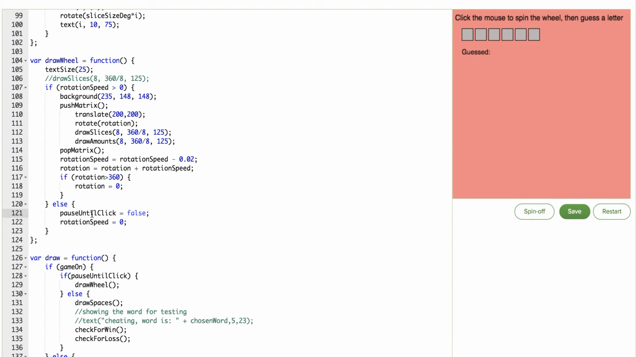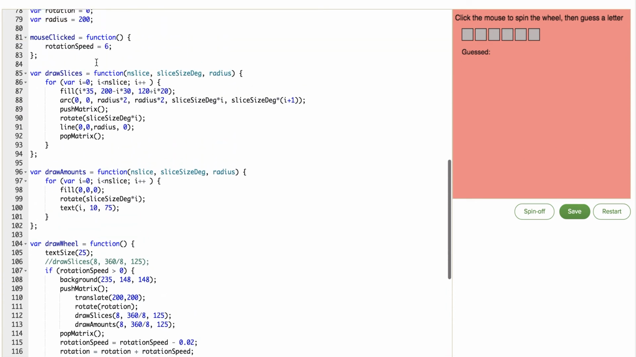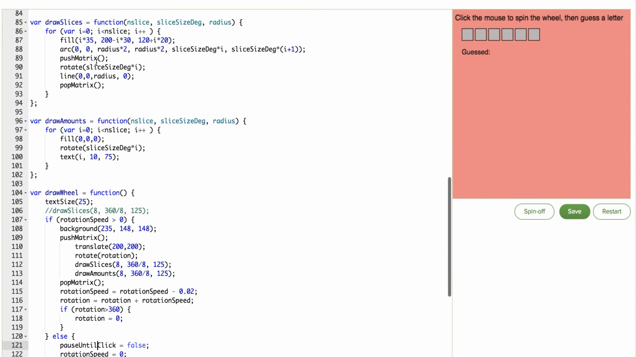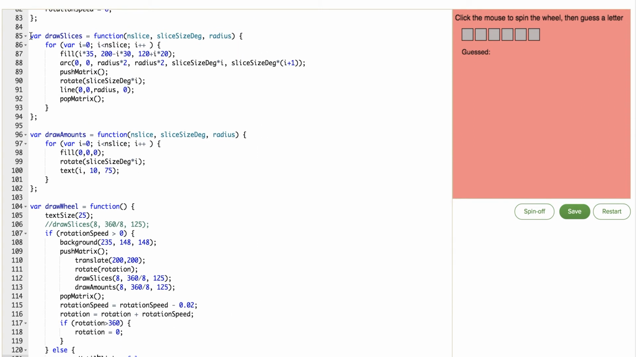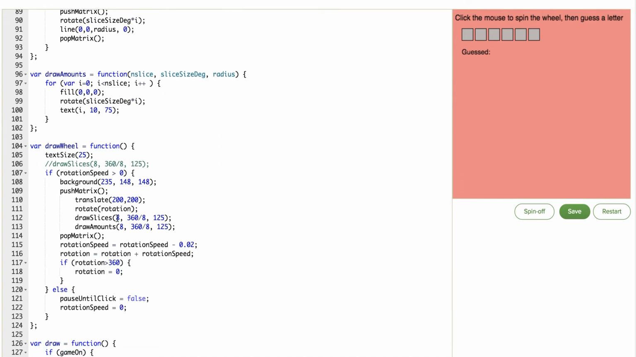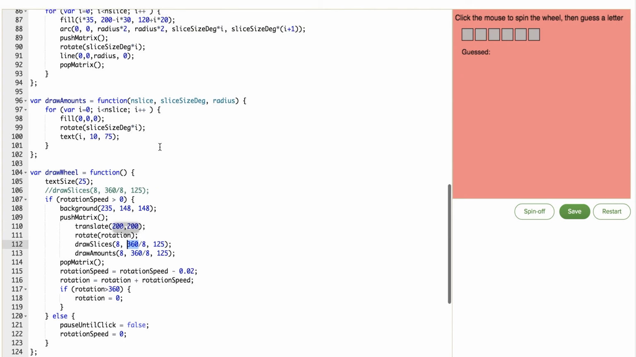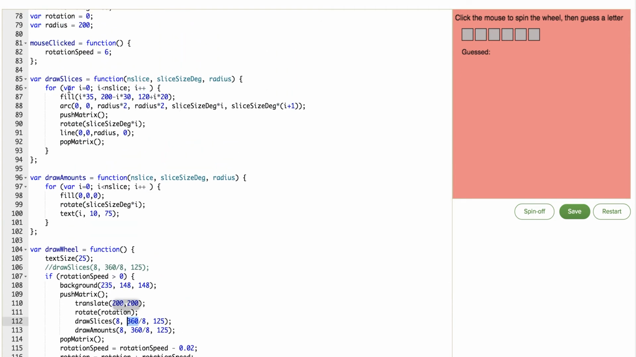This pause until click is part of how I'm managing whether I'm in guessing mode or spinning mode, and I'll show you that in a second. But just a little bit on these functions to actually draw the wheel. Draw slices just takes a number of slices and a slice degree, which is really just a function of the number of slices. As you can see, I could probably remove that parameter, but it's just 360 degrees, so all the degrees in a circle divided by the number of slices I want, and a radius.